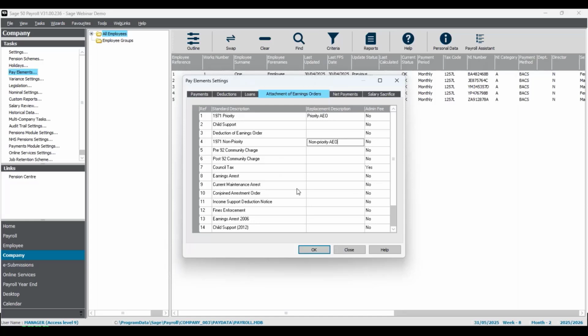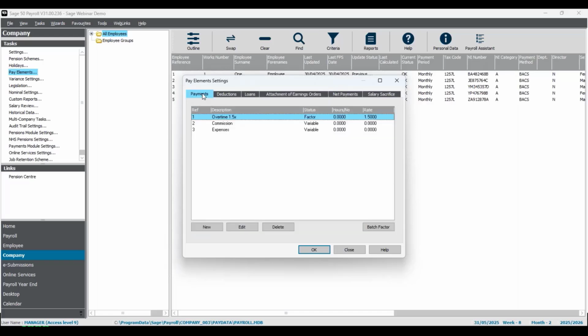So I'm happy with everything in here. I'm now going to go to the pay element settings, so just back to the payments tab. And as you can see, I've got a pay element for overtime, commission and expenses. Now, overtime and commission are subject to tax and national insurance. Therefore, they should be included in attachable pay. So I'm just going to double check the settings to make sure that they are.